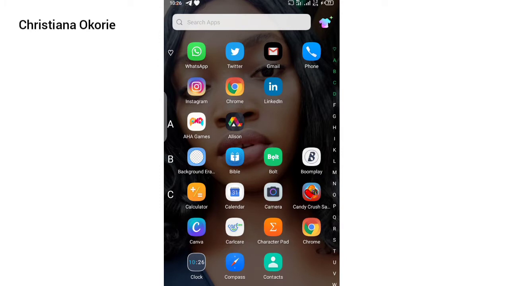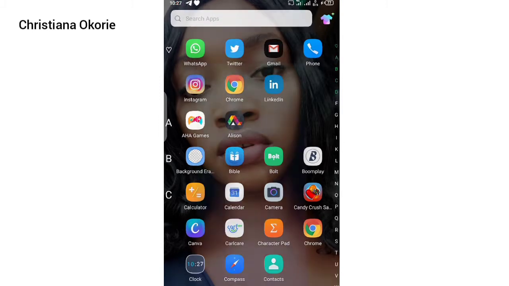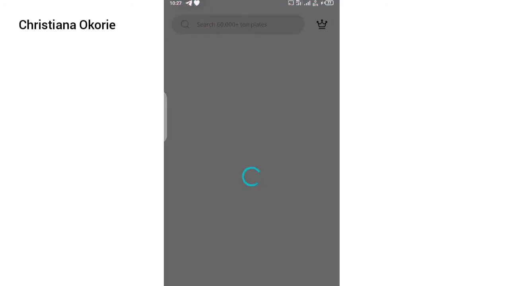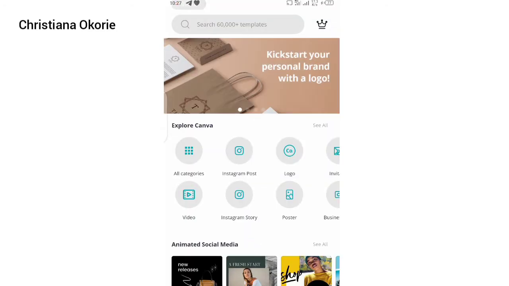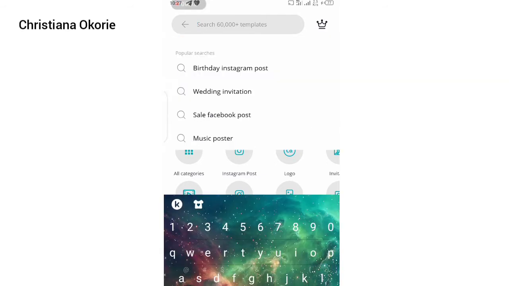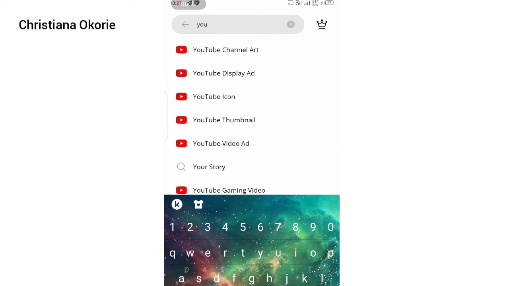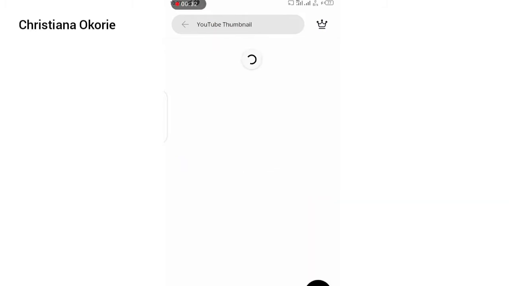Okay, you can download the Canva app from the Google Play Store or anywhere you download your apps from. Look, this is how the Canva app looks like. So you can click on Canva, and this is the home page. You go to this search box here and type YouTube. God, it has a lot of options. The channel ads, display ads, YouTube icon, YouTube thumbnail. So you can click on the YouTube thumbnail.